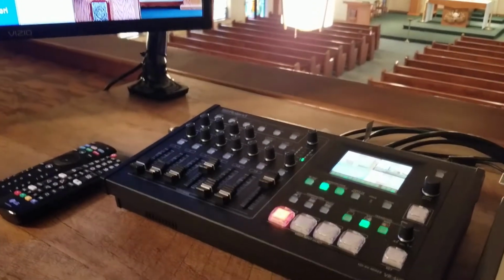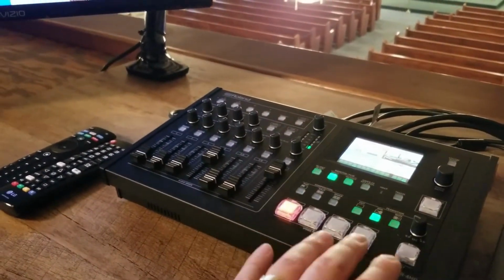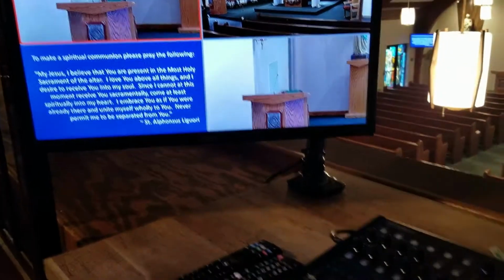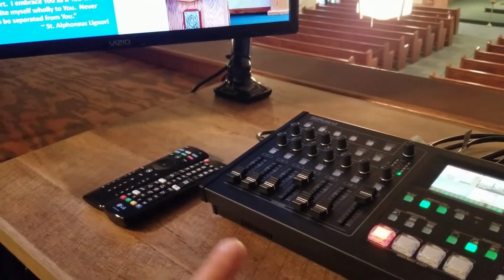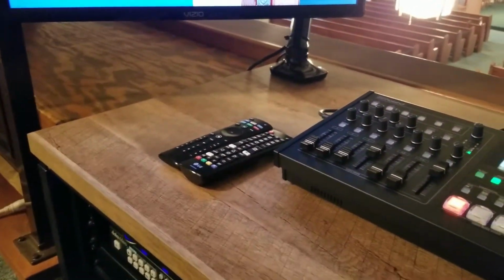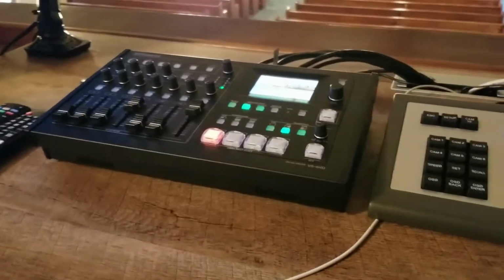The switcher, whatever we have switched at that time, whether it's a camera or computer or whatever, is then going to go to either our record or our stream. And I'll show you those now.